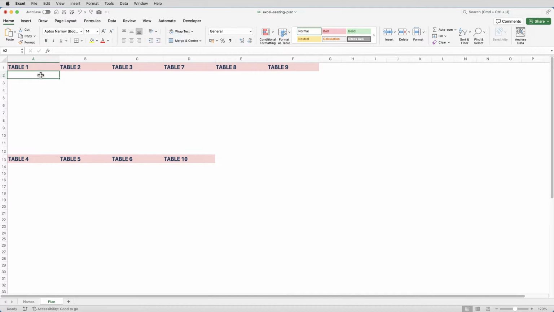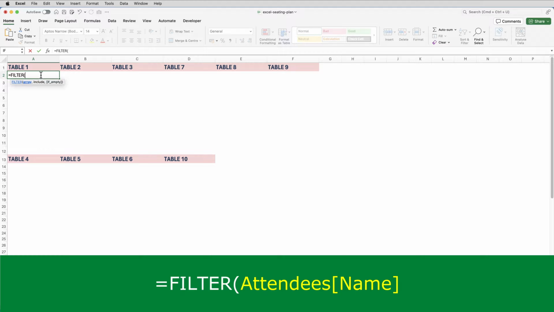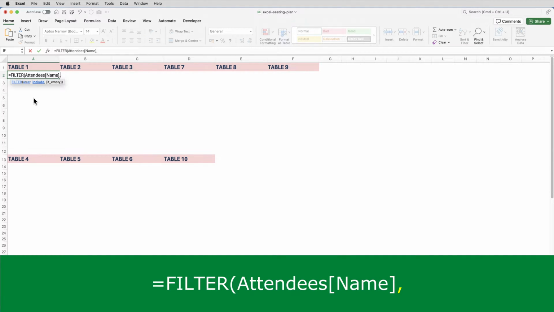So I'll go to A2 and I'll type equals filter, open brackets. The array is the range that I want to filter, which in this case is the names column from the attendees table. So I type that in as attendees, open square brackets, click on name, close square brackets. Then I put a comma as the parameter separator, and the second parameter is which records I want to actually include. And I want to include the records where the table column from the attendees table equals what's in A1.